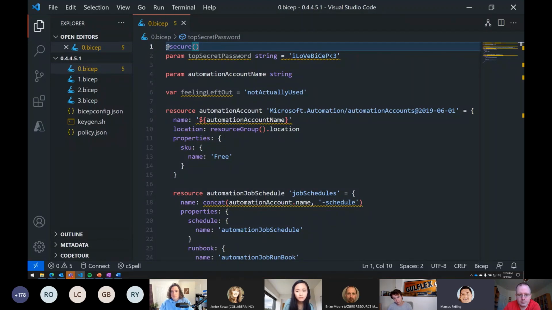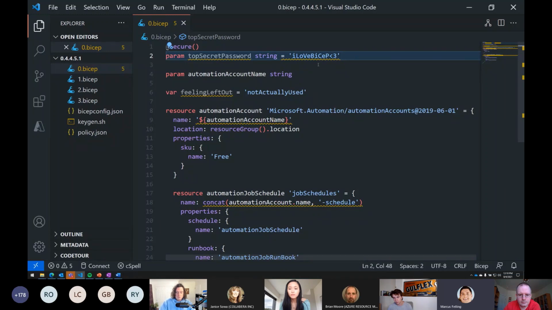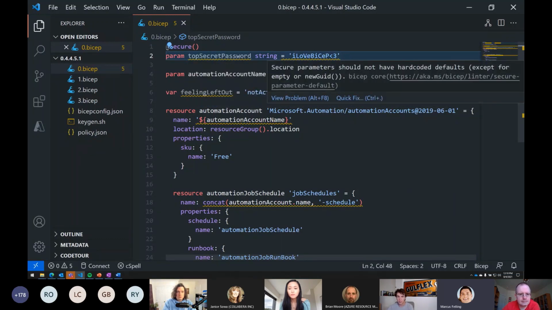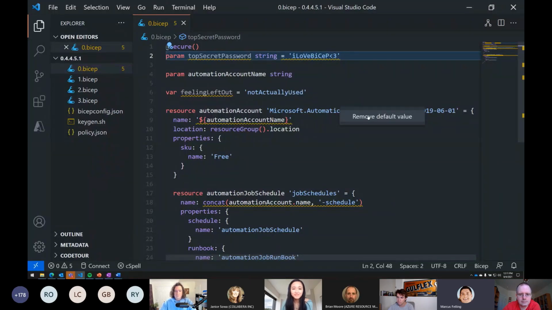As you can see here, I have a bunch of yellow squigglies that indicate I have some linter rule violations. So I can walk through this starting at the top. I have a secure parameter called top secret password, and I have a hard-coded password in here. So the linter is complaining I shouldn't do this. That makes sense, right? I don't want to check my passwords into source control and my infrastructure as code. So I'm just going to clean that up with a quick fix.